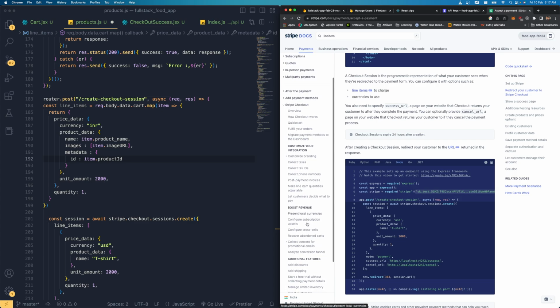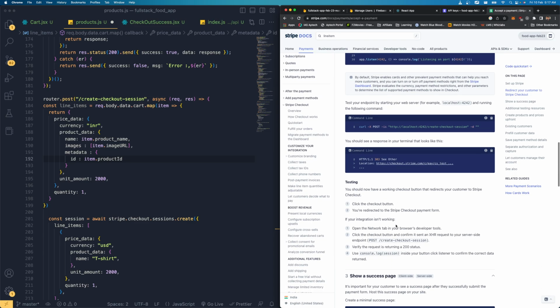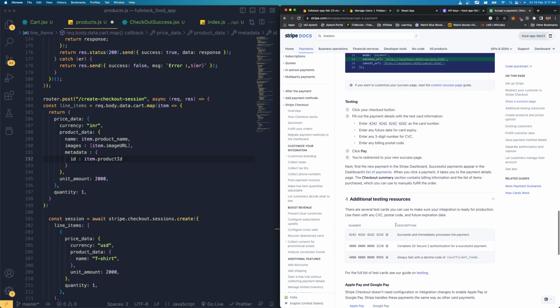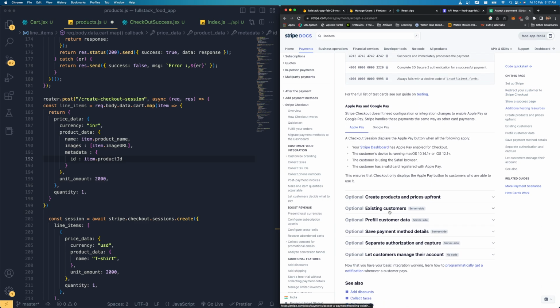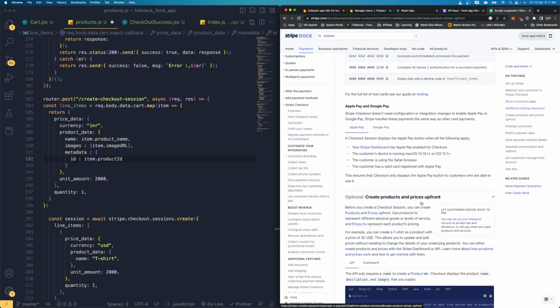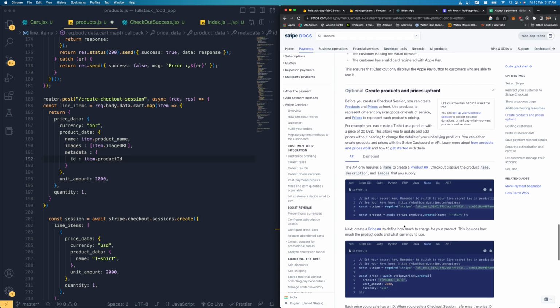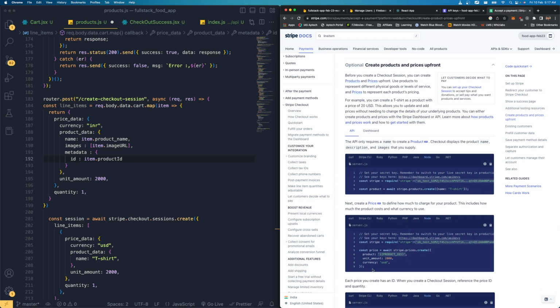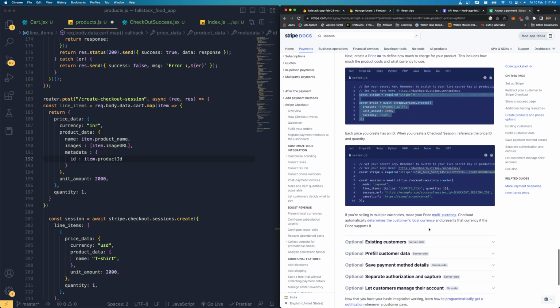And yeah, if you scroll down, you can see all the information. Just go through this documentation, right? So pre-fill customer data, or otherwise create your products upfront. You can have your own products over here. See, just like this, how to create your own products from here.